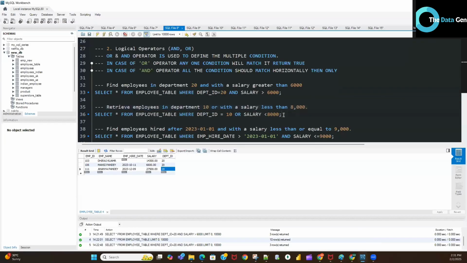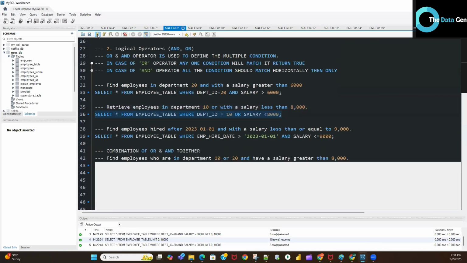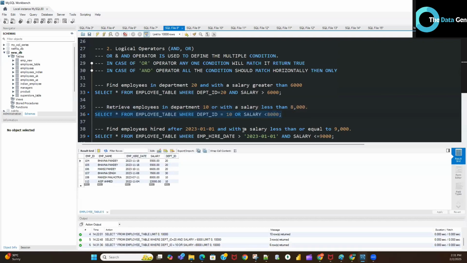So if I execute the code, these are the records we are getting. If you check the condition, any one condition is matching for whatever records you are getting. If you see, the salary is matching. Department ID is not matching, but salary is matching. Here also salary is matching, department ID is not matching. Here also, and here also.